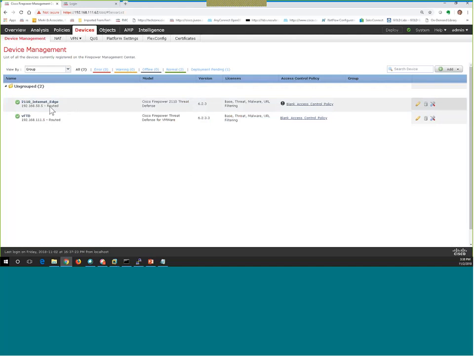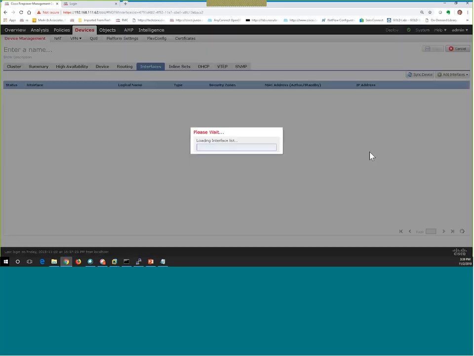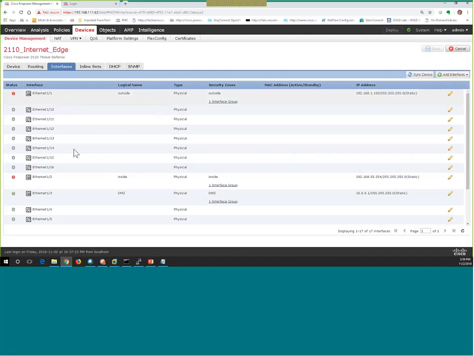So here's that 2110. Nothing's changed except that the access control policy has a little black circle with an exclamation point. It says this policy is out of date. Let me go ahead and edit this firewall, and notice that it's actually configured my Ethernet 11, 12, 13. I did not plug in 11 and 12 because that's the same IP as my 5506, which is still plugged in right now. Once I unplug my 5506 and plug into my 2110, I'll be good to go.